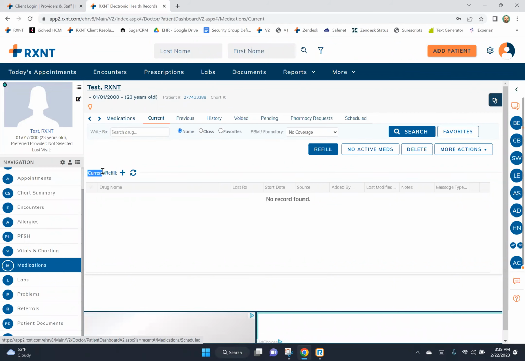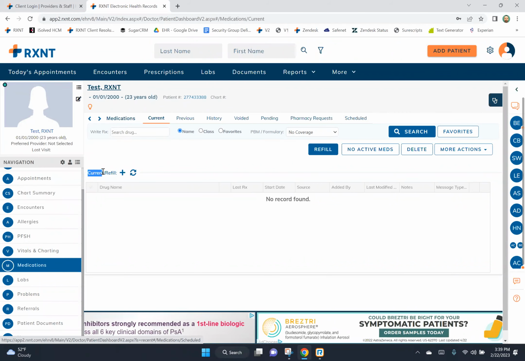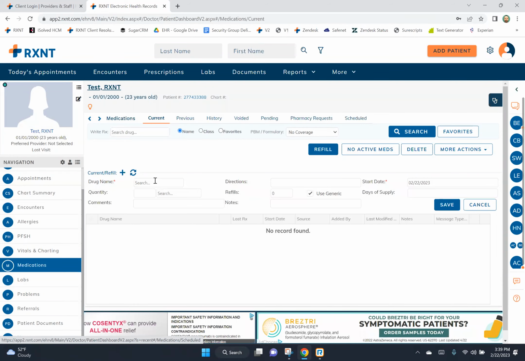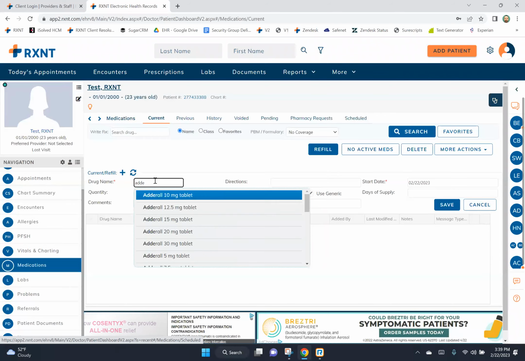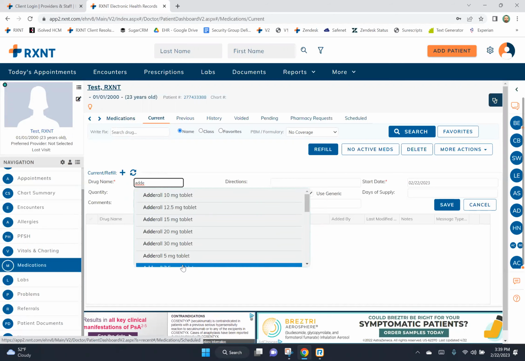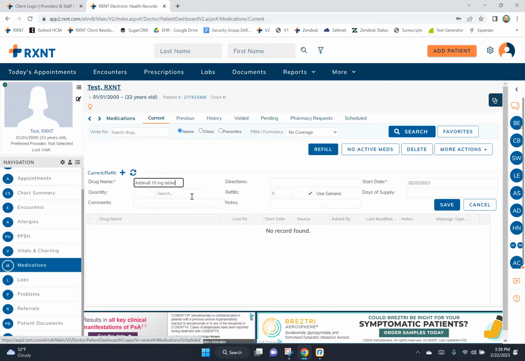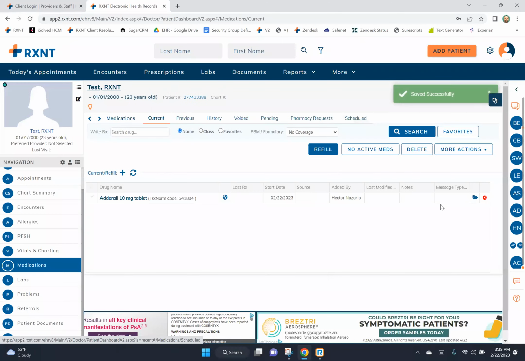If you need to document a current medication without sending a prescription out, you can select this plus sign, start typing. Now, as you can see, I didn't have to type the full thing. I just typed a couple of characters and a dropdown will open up for me to select the specific medication and save.